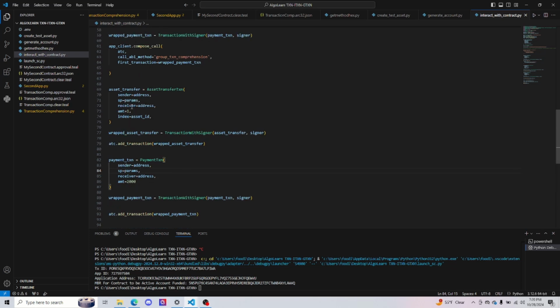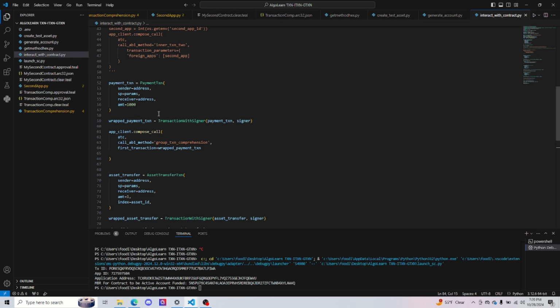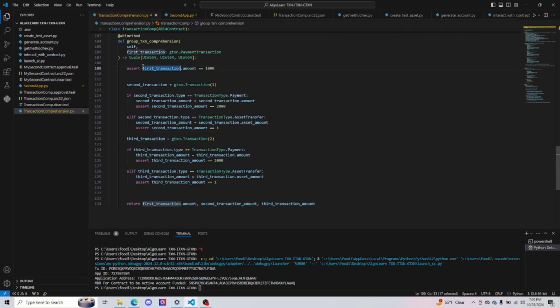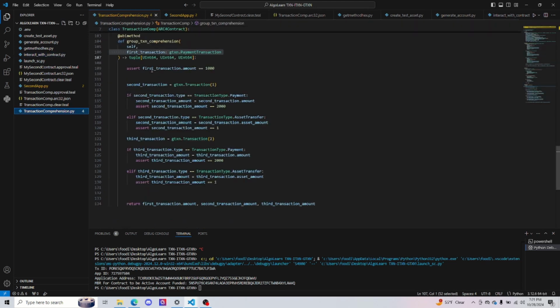And so we're going to have a payment transaction of 1,000, which will pass the first assert statement. And the first transaction is included as an argument in the compose call. The second transaction and third transaction are not part of the arguments here, but they are included in the entire group.